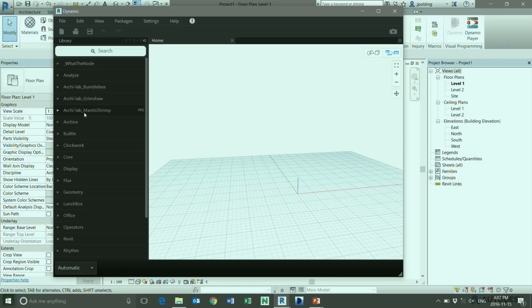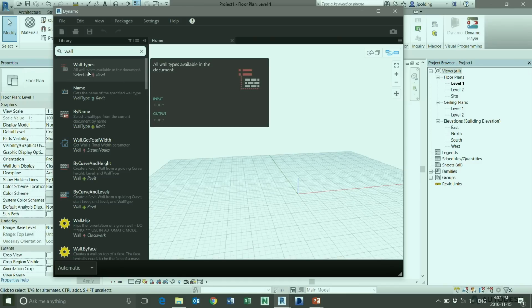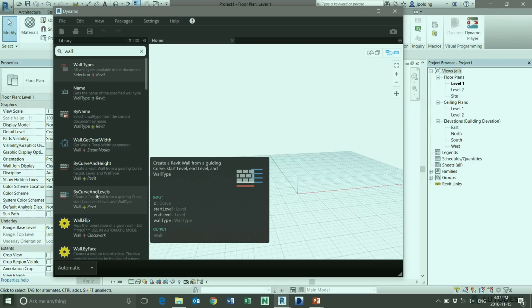So the first thing that we're going to do, really simple, we're making a wall. I guarantee you can make a wall faster just in Revit alone, but this is just to get started, right? And that's what I needed when I first got started. So I type in search, I look for wall. What do I get? I get a whole bunch of nodes that have the word wall in them. And I'm going to be doing this one right here. It's by curve and levels.